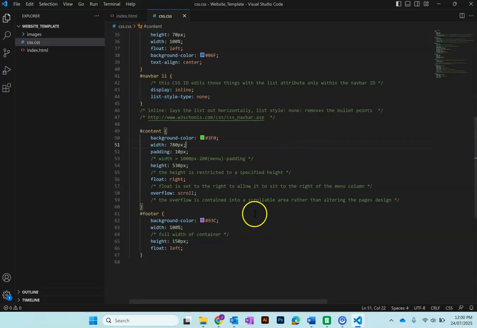The other thing I'm going to get rid of is my scroll bar, and I can see that in the content area here. So mine is now on line 49. I can see the overflow scroll. I'm going to get rid of the overflow scroll. So for me, it's just on lines 58 and 59.